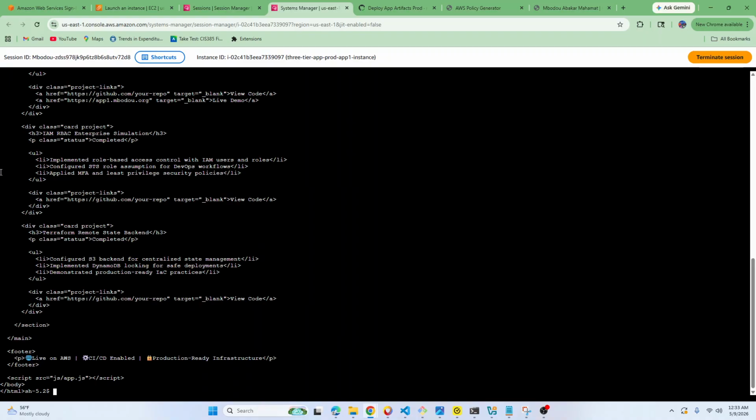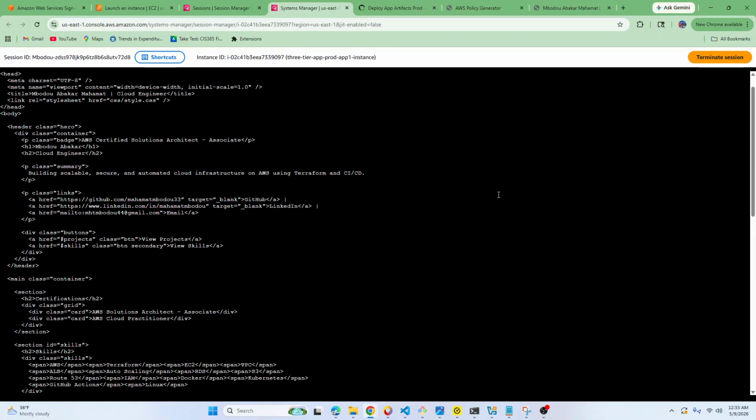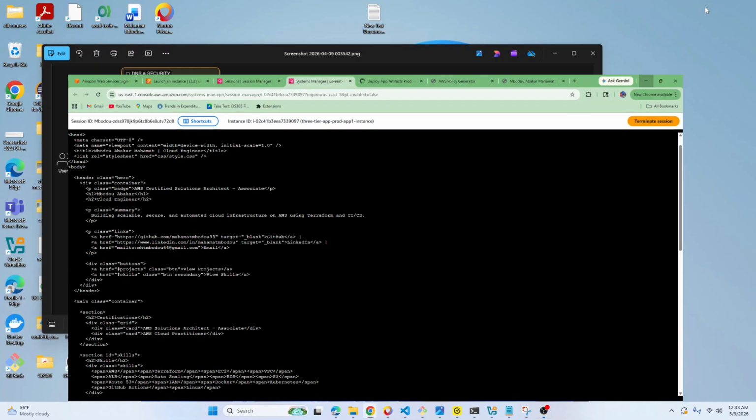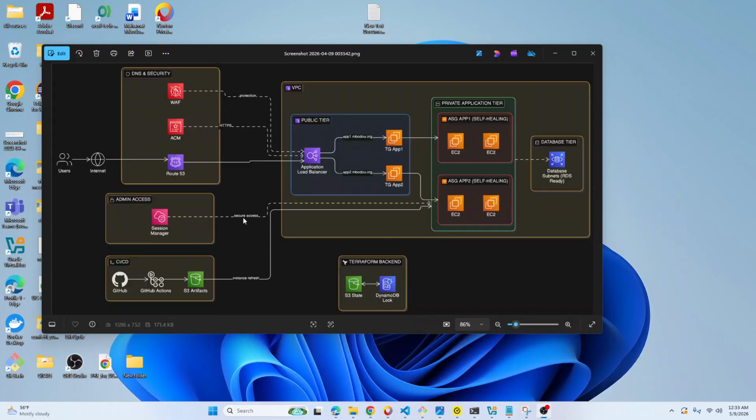Curl localhost. Yeah, basically that's showing successfully. You see, this is the index.html for my resume file. So I successfully demonstrated the last part. I accessed the private instance from Session Manager without requiring a public IP or private key.